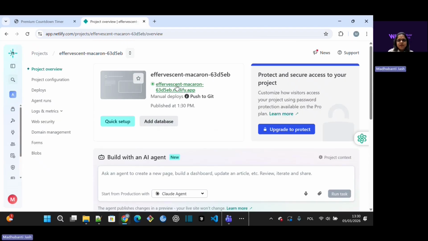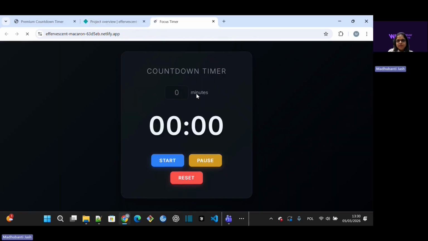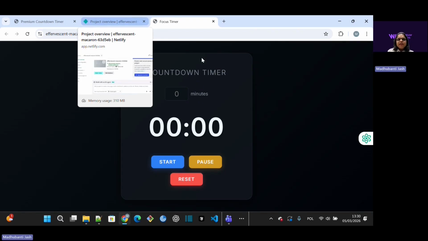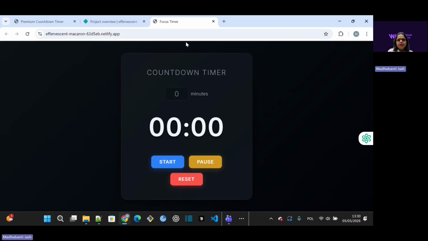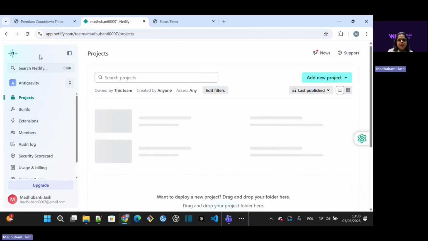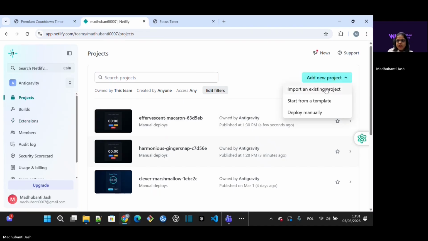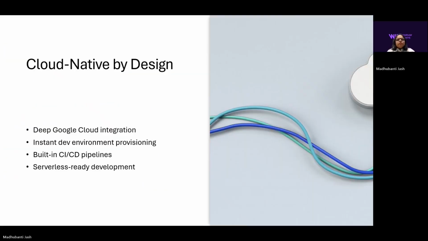And here you see the project is available. If you click on this, you will see and you are able to test. There are other platforms as well which you can use. So this way you are not only able to run it locally, but also on a platform and you can share this. You can also use GitHub, GitLab, all these options for new projects. Here, if you click on import existing project, you can use these options.